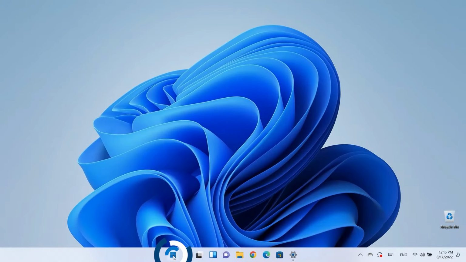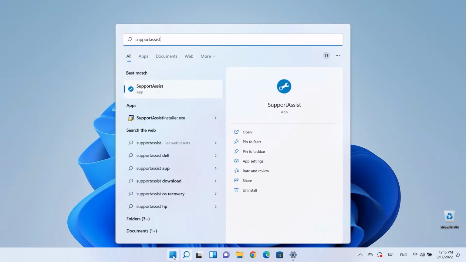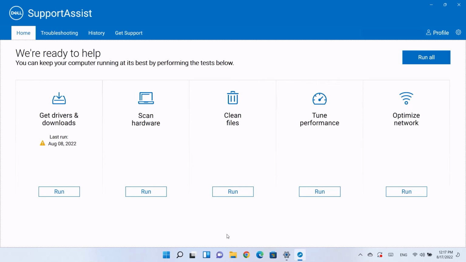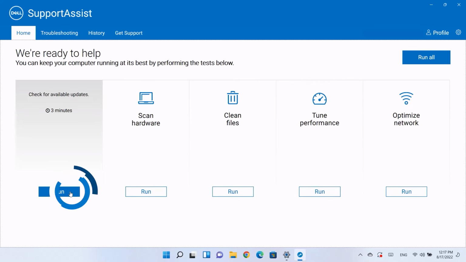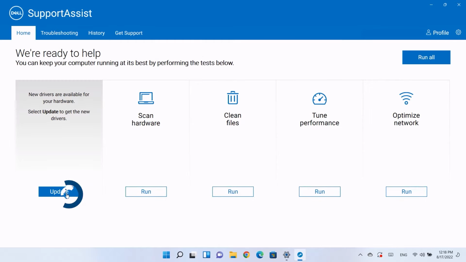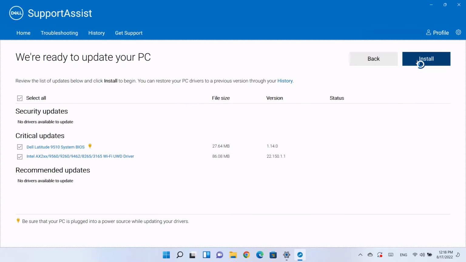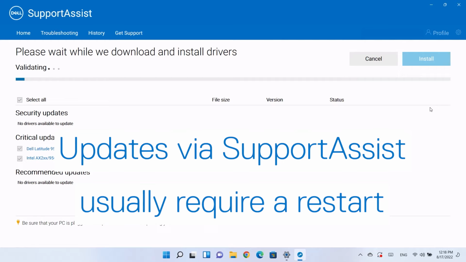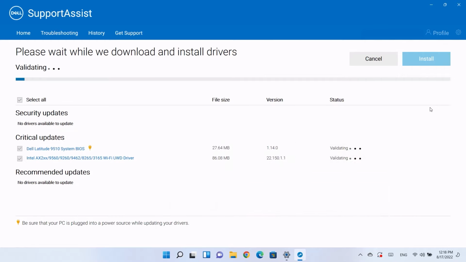Go into Start and open Dell SupportAssist. In the Home tab, navigate to Get Drivers and Downloads and click the Run button. SupportAssist will automatically detect any updates available, including those necessary for the audio driver and the system BIOS. Click Update, then click Install, and wait for SupportAssist to complete the downloads and the installation. In most cases, the system will require a restart to complete the process.